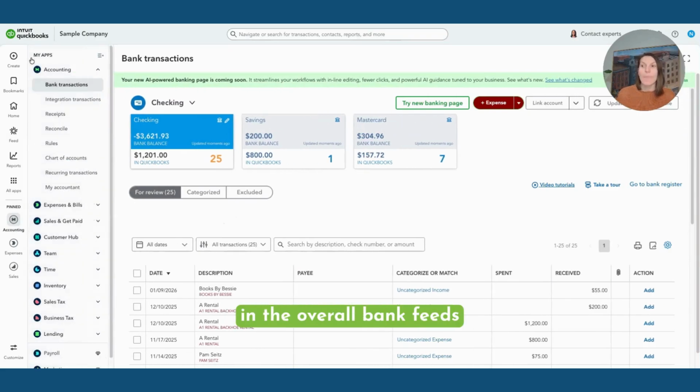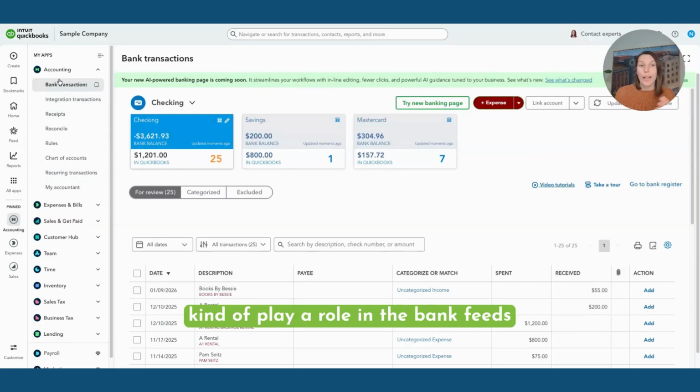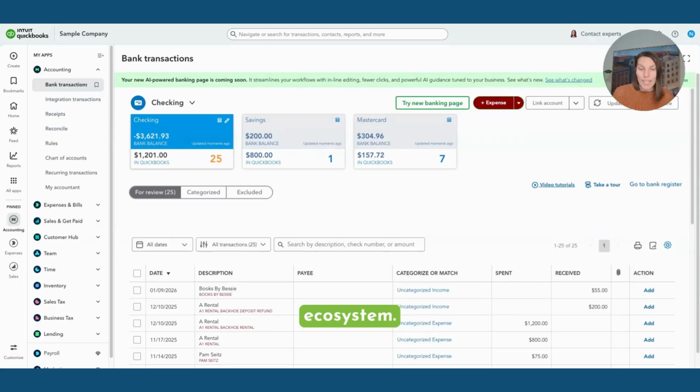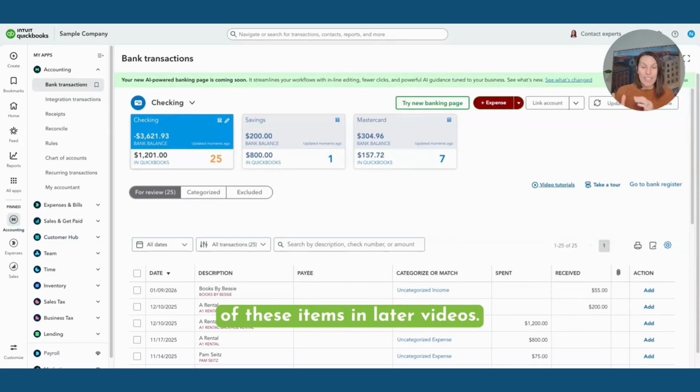Additionally, in the overall bank feeds ecosystem, we have a few other items. All of these right here that are part of accounting kind of play a role in the bank feeds ecosystem, so it never hurts to familiarize yourself with those. I will, however, be doing a deep dive into each of these items in later videos.